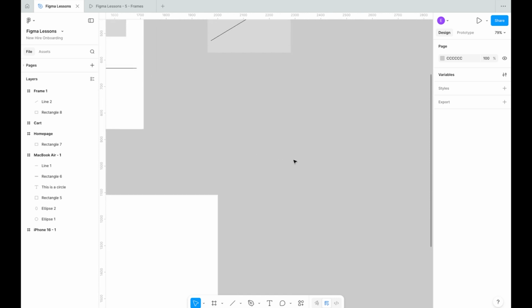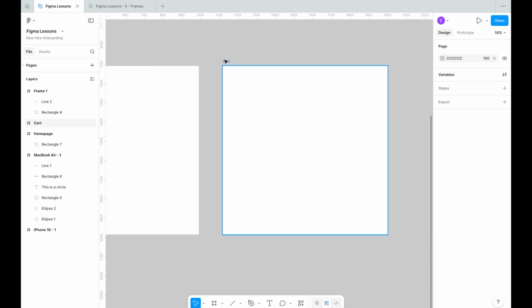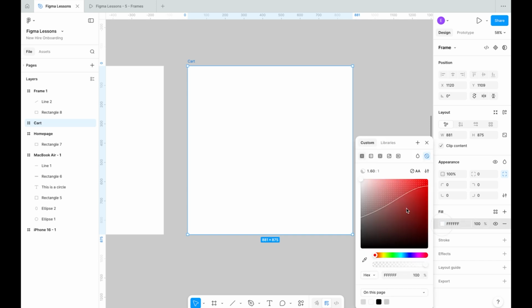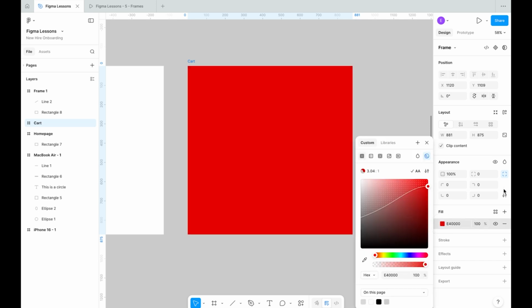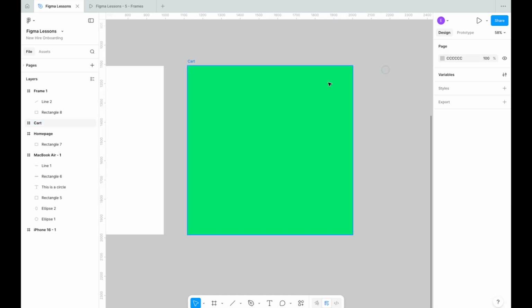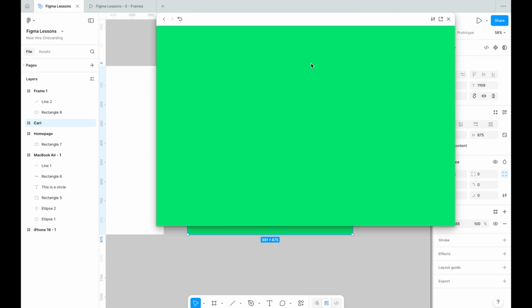The last thing I want to talk about is editing a frame. So when I click on this cart one, I can see that right now I have the fill set to white. If I want a red background, I can go over here and change it to red, or I can use this color line to change it to a different color. I like green, so I'm going to leave it at green right there. Now, when I click on the word cart and I do Shift Space, now I have a green frame instead of a white one.